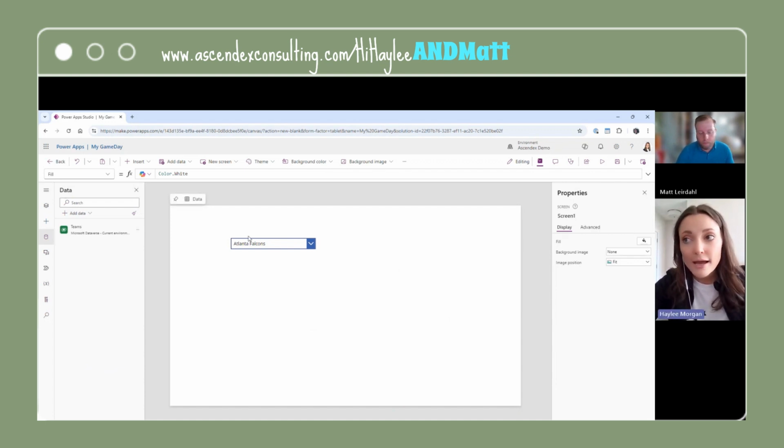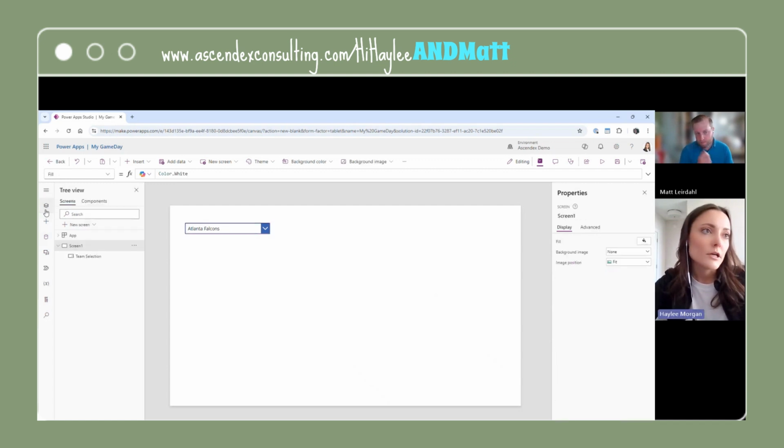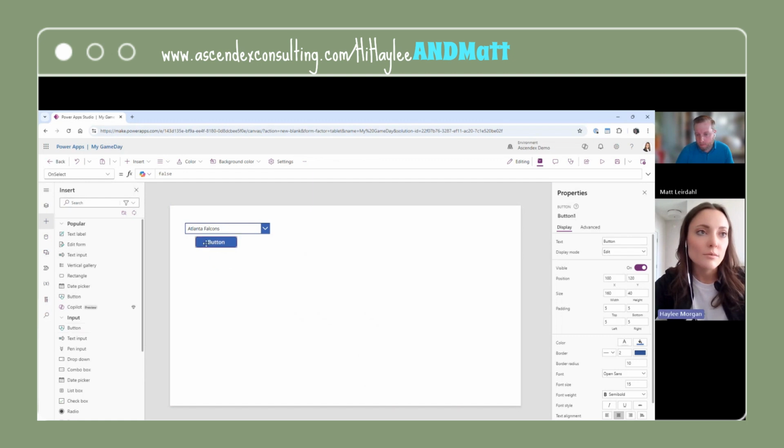Our next step is to create a button. This button is going to be used so that you select your team, then you click the button to actually generate the schedule. We're going to go back over here, click our plus, and choose our button option, which is again under input. Drag and drop over here.